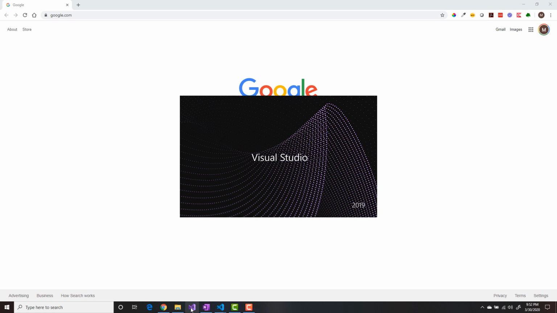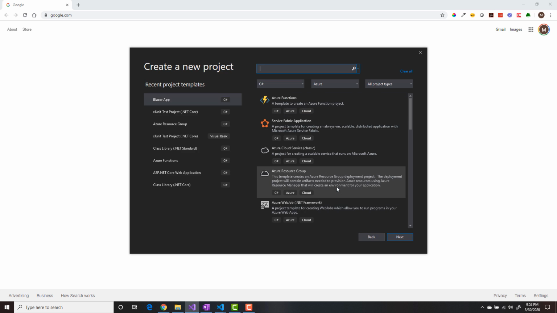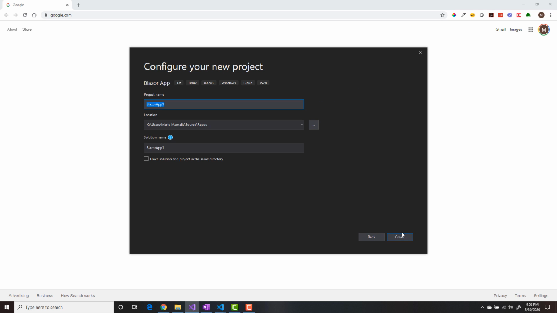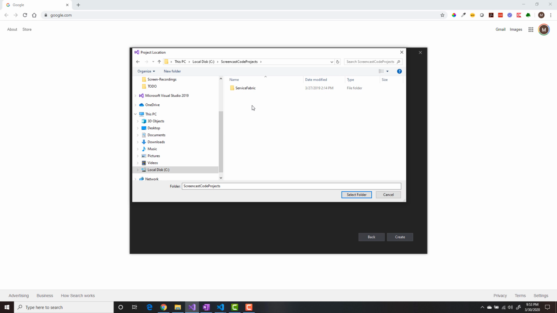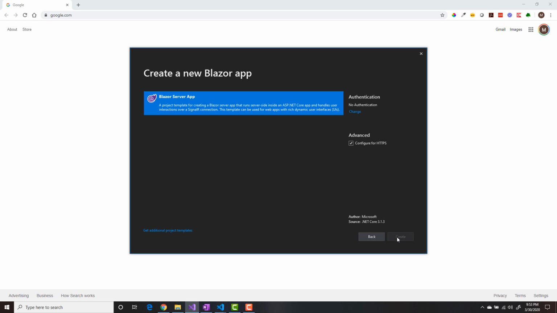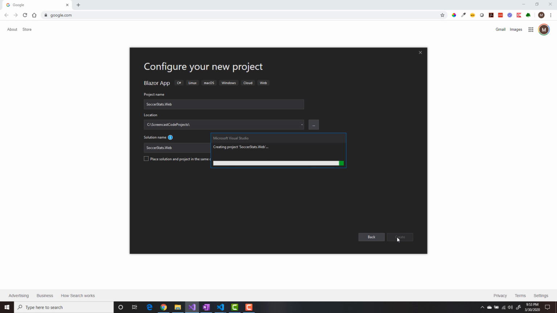Okay, first let's create a solution for our project. I will use Blazor app as a template. Blazor is a single-page app framework for building web apps with .NET utilizing WebAssembly, which means that you can run C# code directly on the browser and you don't have to use JavaScript anymore.